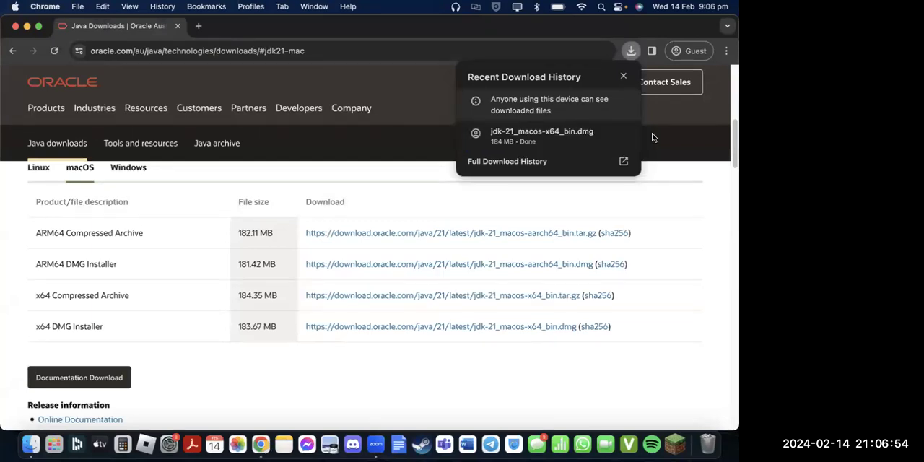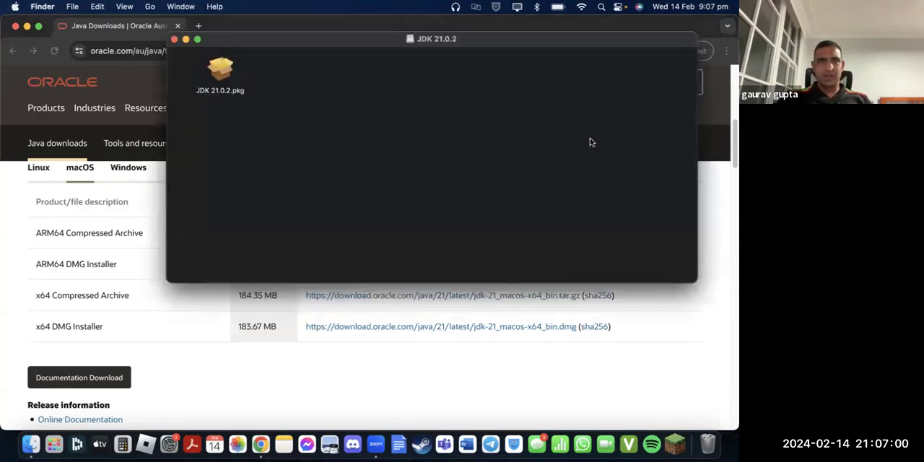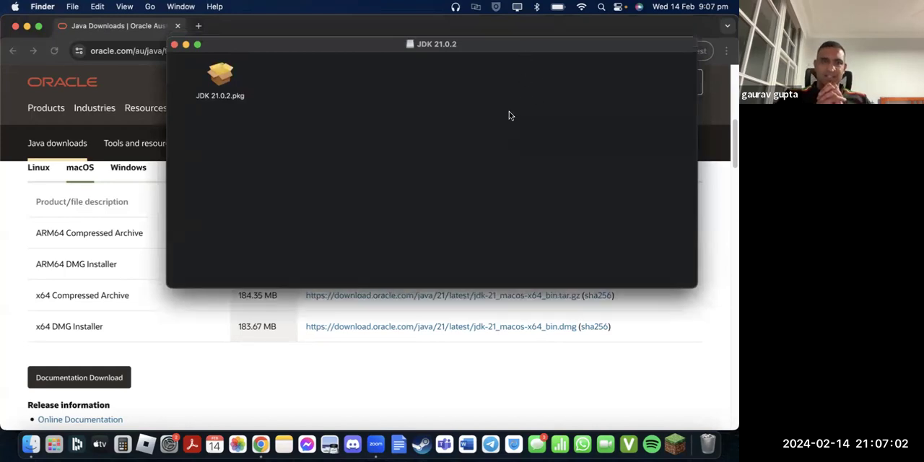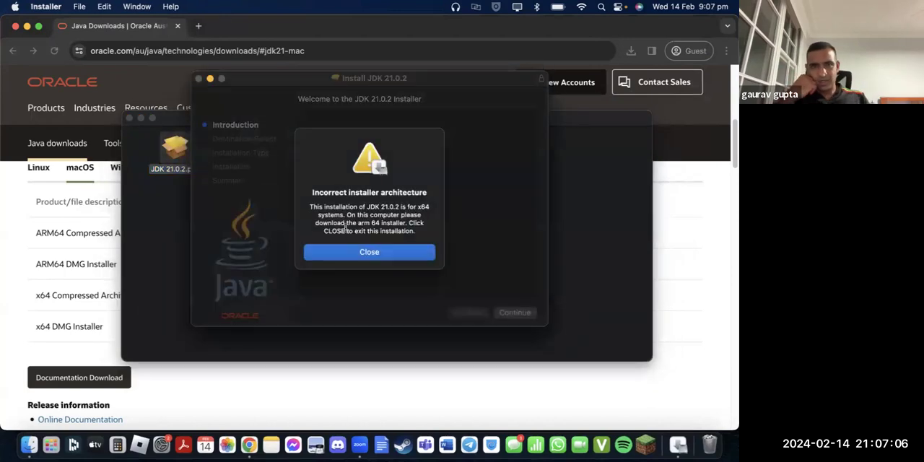All right, so you can see that Java JDK 21 has been downloaded. So we're going to double click on that. And you'll see that it contains a JDK 21.0.2 package. We just double click on that and let it do its thing.